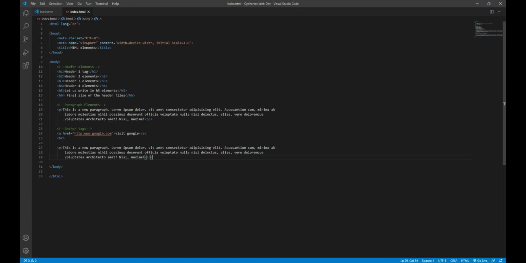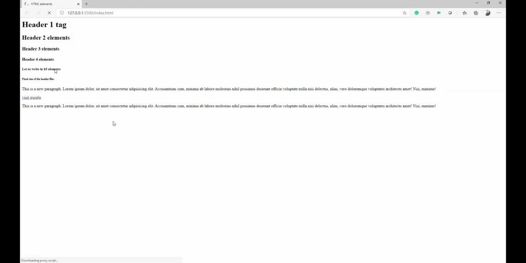In order to view this, I'm going to be opening this in my browser. Go to the place where you save this file and open it with your browser. I'll be doing that with my browser. So here we'll have all the tags here. H1 tag, header 2 element, header 3 element, header 4, header 5, and header 6. So you can see that the size of the header tags are reducing every line.